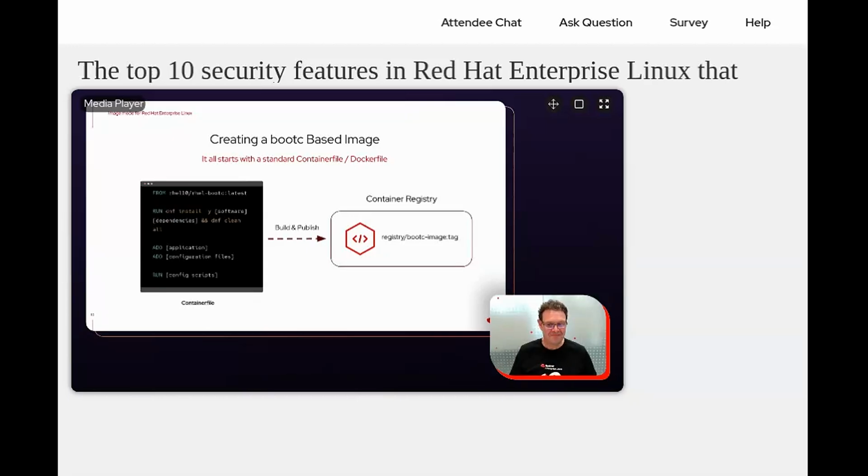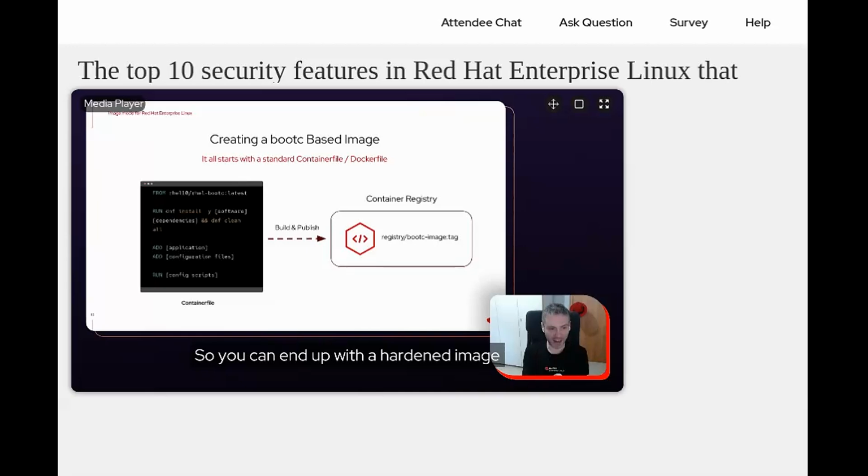That's an amazing question, and the answer is you can do that at build phase. So you can end up with a hardened image starting from when you define it, because we have a dedicated version of OpenSCAP that is called OpenSCAP-IM, that is image mode, that will enforce security profiles, so PCI DSS, CIS, any profile that is available for the base RHEL system, and you will be able to apply it at build time.